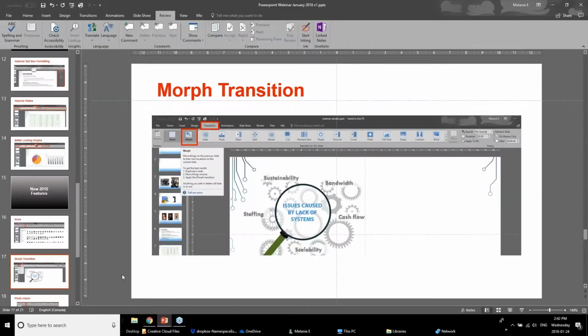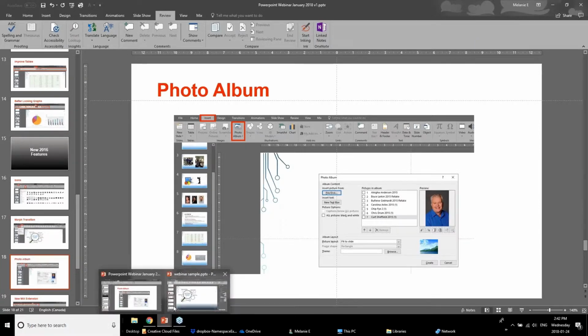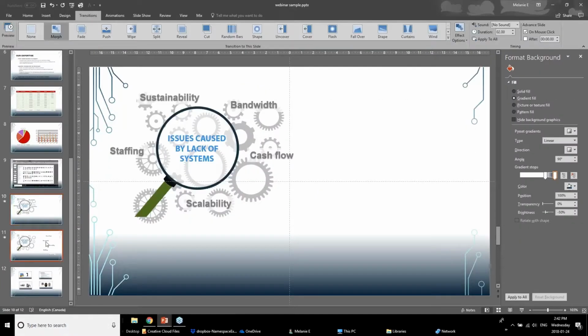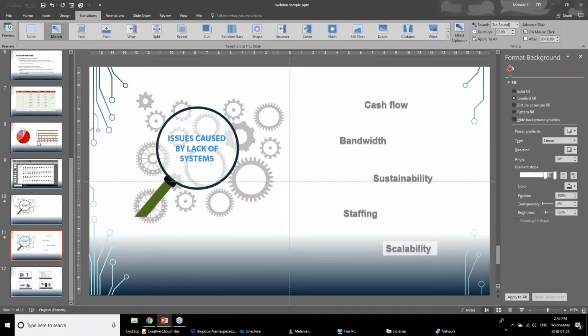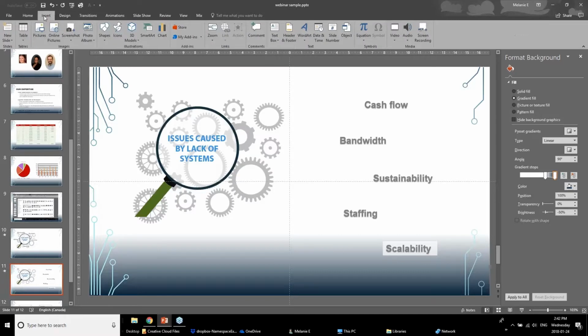Great, let's talk about my next feature here. The photo album. Now this has actually existed for a while in other iterations of PowerPoint, but they're definitely getting better at it, I'll say that much. So I'm going to pick a slide in general, it doesn't really matter which one, and go along the top here to Insert, and select Photo Album. You'll see a drop down because if I had a photo album already existing, I could click it from here and edit it. But I'm going to go to New Photo Album.